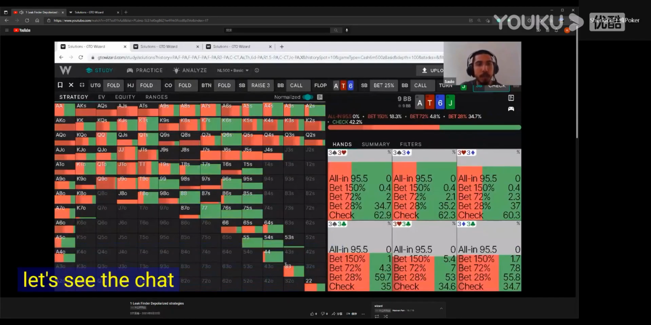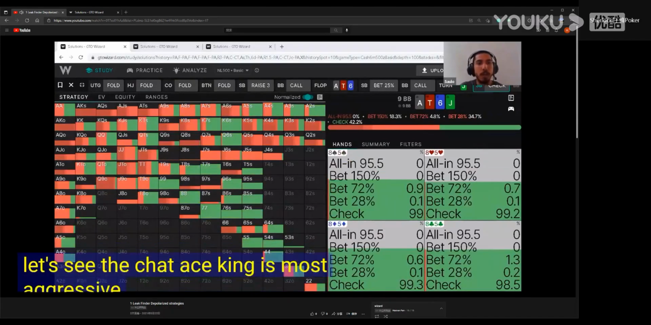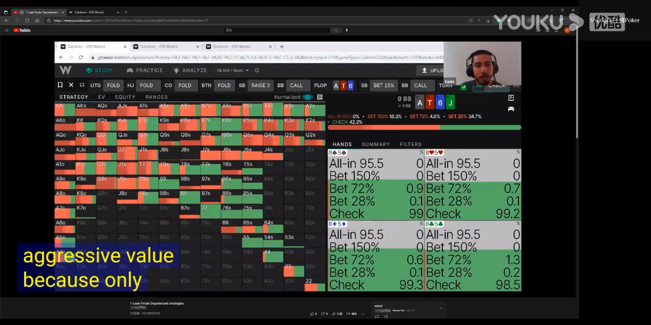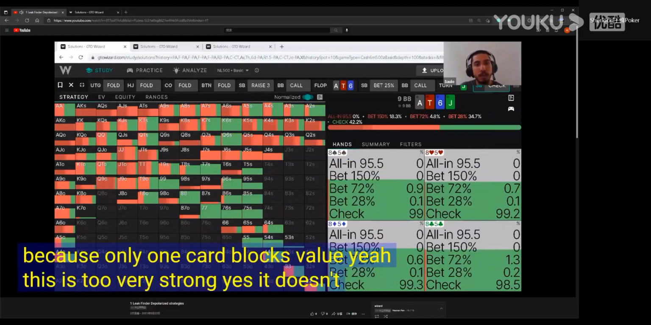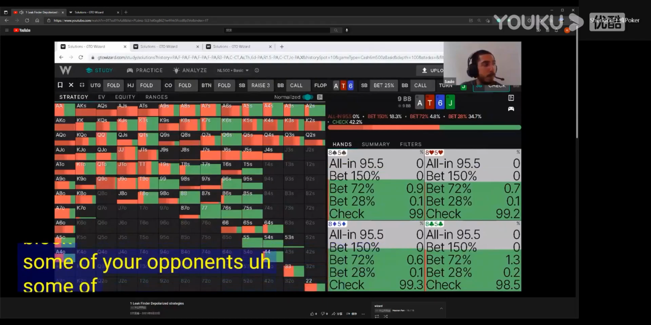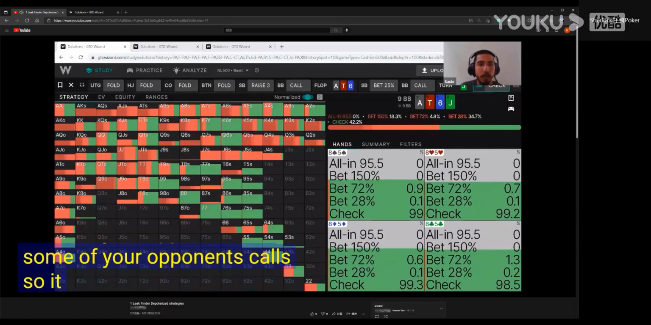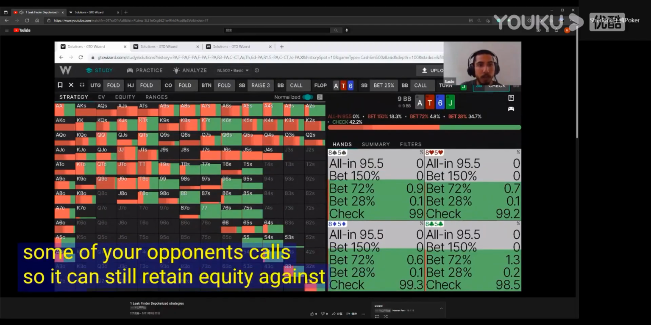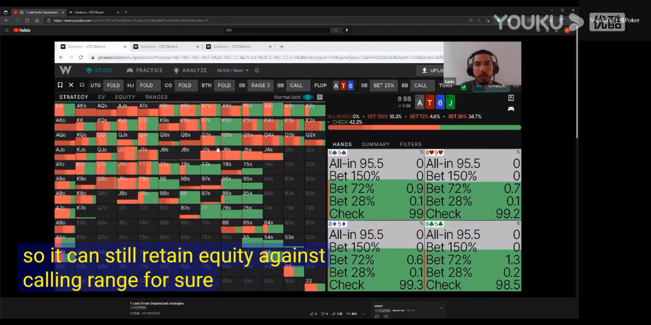Let's see the chat. Ace King is the most aggressive value hand because only one card blocks value. Yeah, this is still very strong. It doesn't block some of your opponent's calls, so it can still retain equity against the calling range for sure.